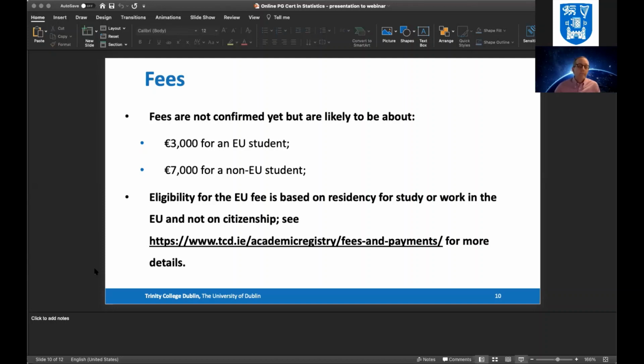Now, there are some issues, some things to note about that. One is that eligibility for the EU fee is not based on whether you have an EU passport or not. It's actually based on whether you've been working or studying in the EU within the recent past. So again, there's a link to a Trinity web page there, which explains exactly the criteria for getting this lower EU fee.